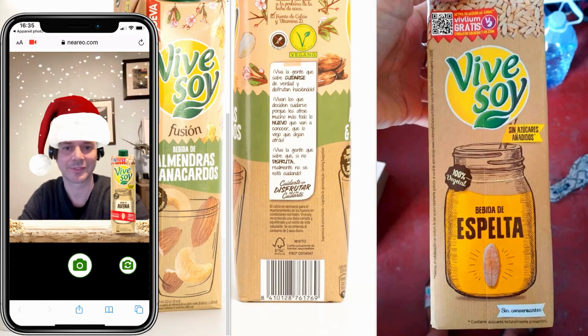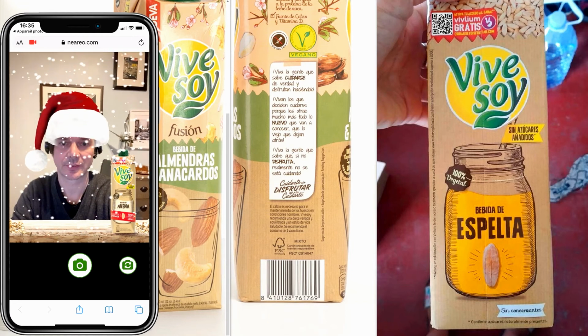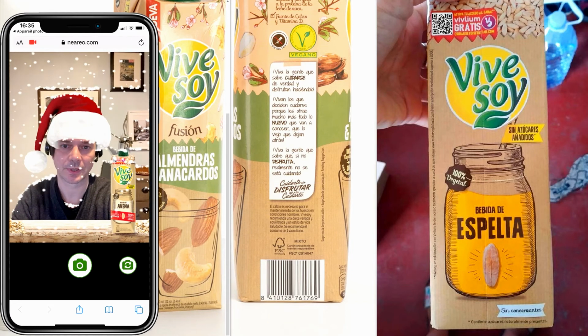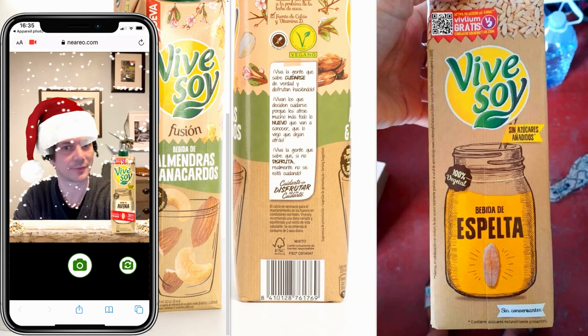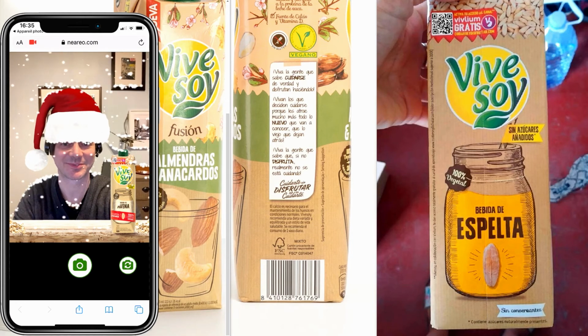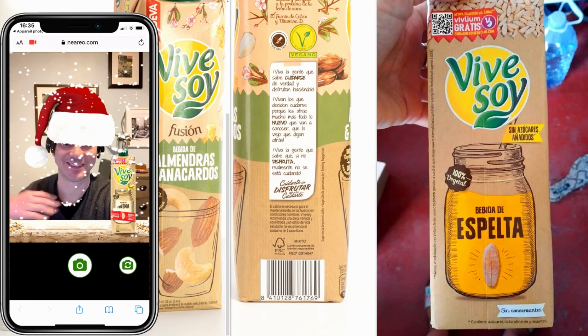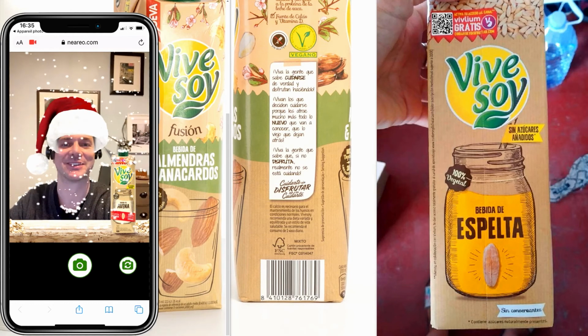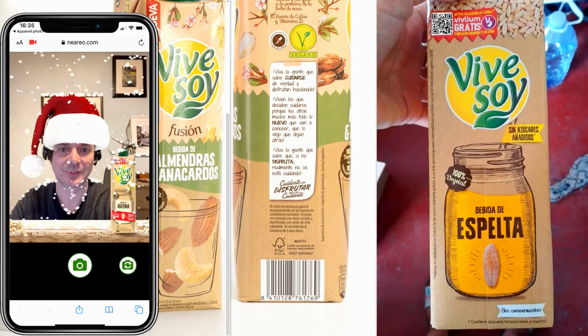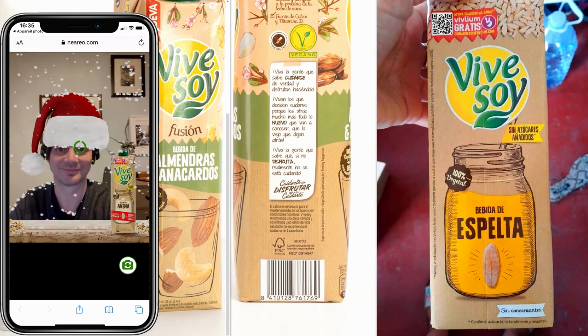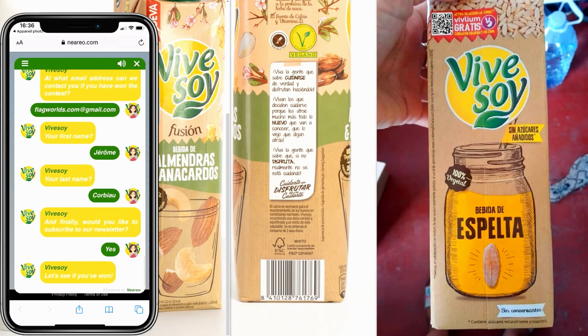So it's accessing the camera, and you can see we are doing augmented reality. So I have a nice Christmas hat, for example, and some virtual snow, which can still be removed. So I'm going to take my picture. Let's see if you've won.